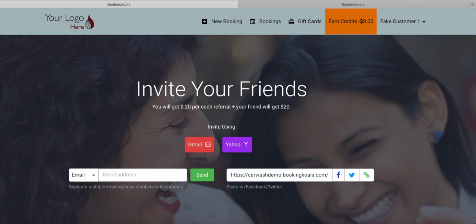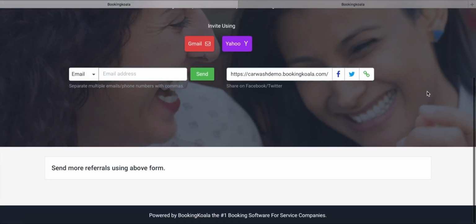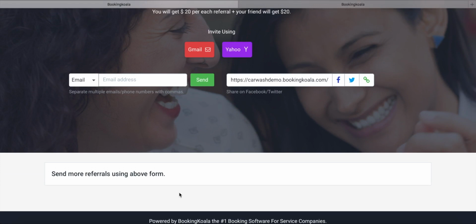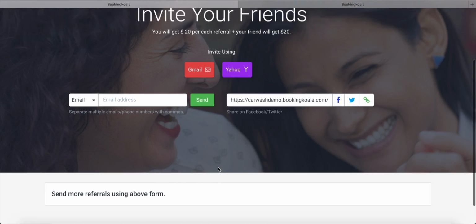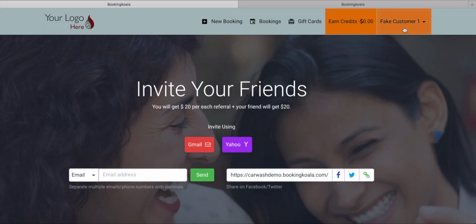Earn credits. You can earn credits per job, and I'll show you how that looks later as well. You can track what everybody does: when they're invited, when they book, when they've completed it, and then you'll have a log of all of those credits that you're keeping track of.